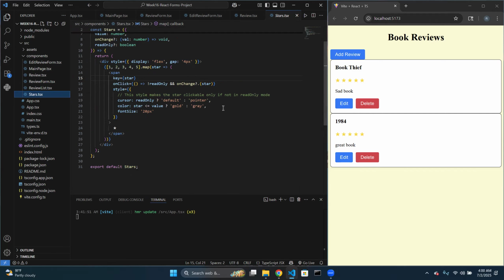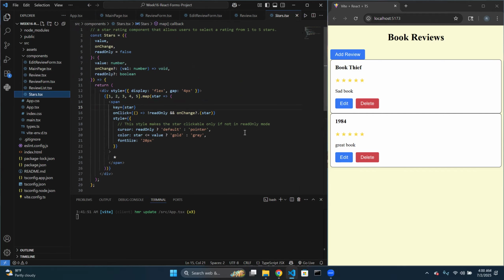And then the stars TSX is the function for adding stars to the review. The star rating component allows users to select a rating from 1 to 5 stars. And there is a read-only option, and this right here is the style that makes the star clickable only if it's not read-only. Read-only is when the review is already submitted.